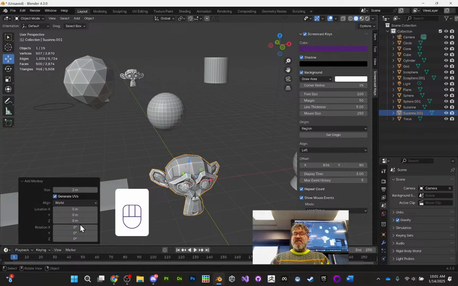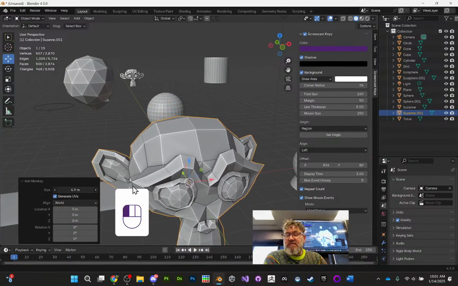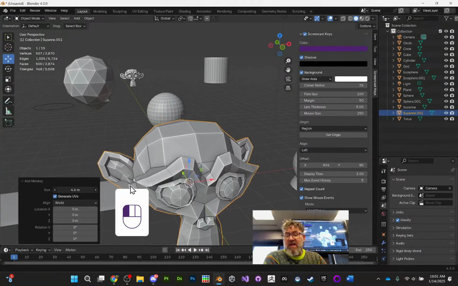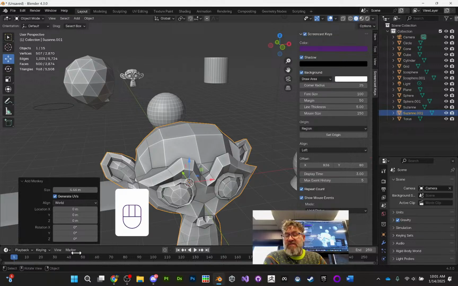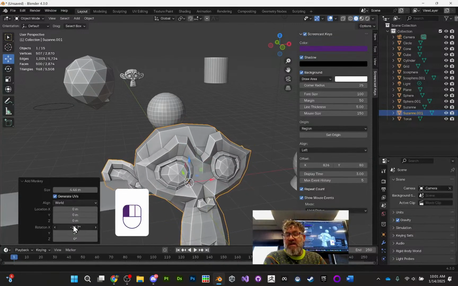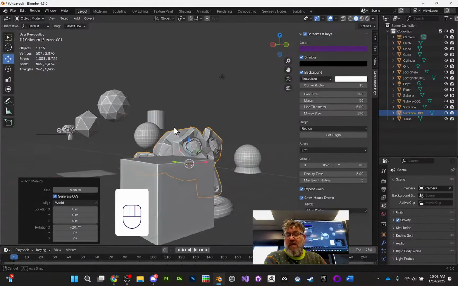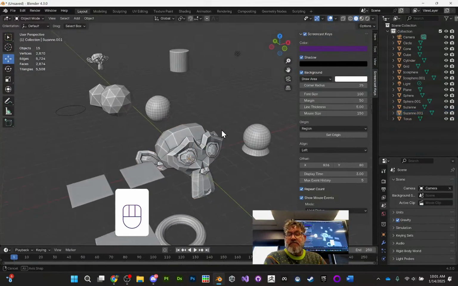So I've got sizes, locations. I can change the overall size as I'm creating it. Move it around. I can rotate it here. So there's cool stuff I can do.